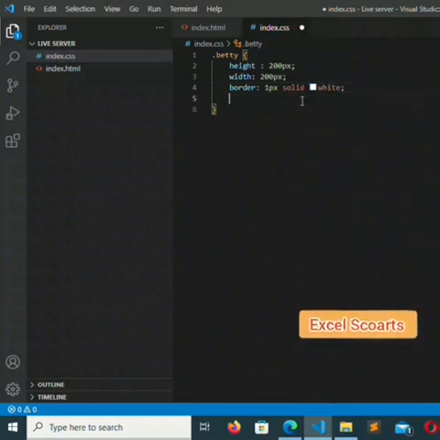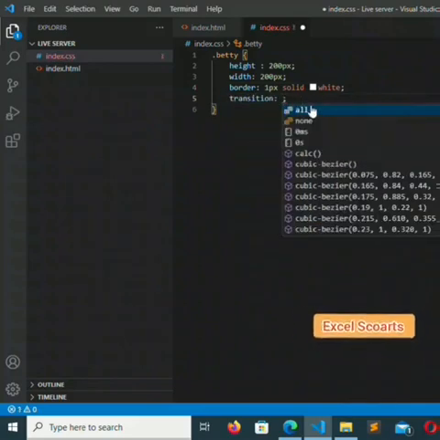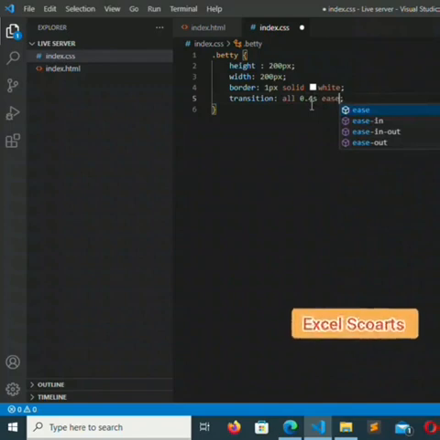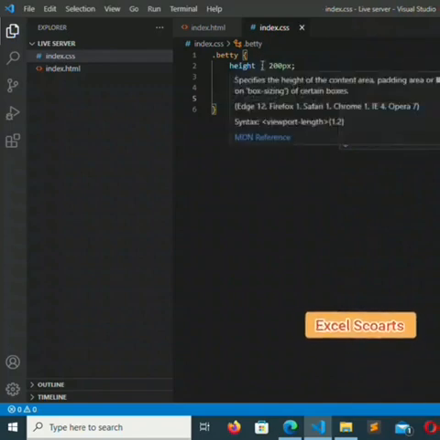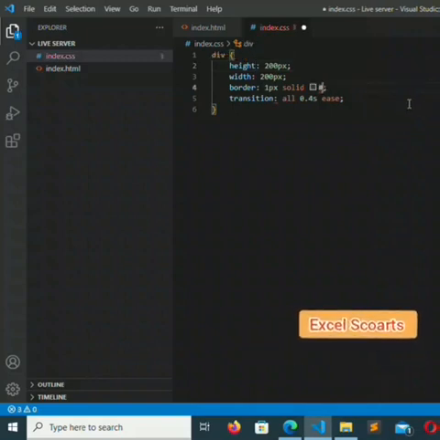And so the next thing we're going to add is the transition. Let's say this thing is going to be moving. So we'll write all 0.4 seconds ease, to make it easy and smooth. And so now we save this, and let's add some space in that height over there so you can see it clearly. Let's change this color to something else. We're going to say #333.